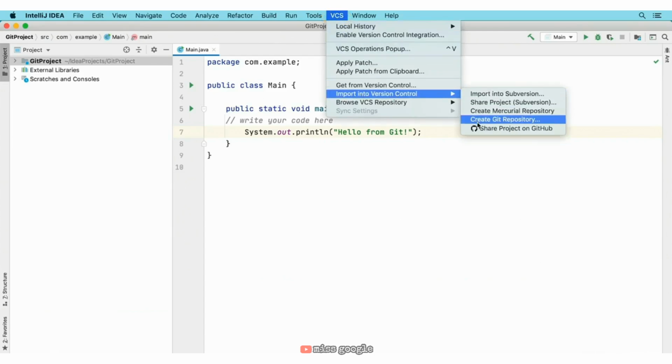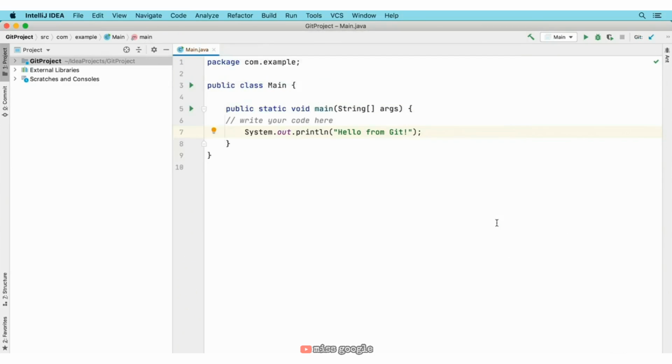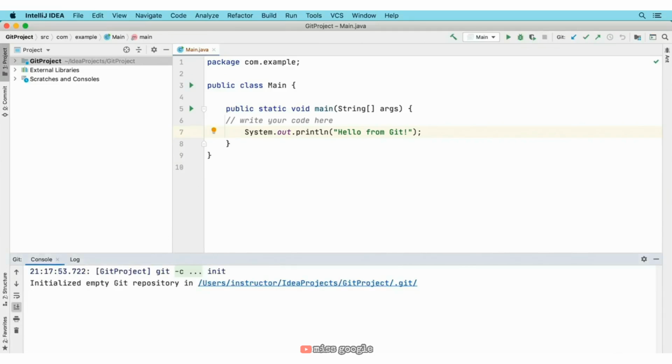Now to create the repository, I'll go to the menu and select VCS, Import into Version Control, Create Git Repository. Now you're asked where you want to put the repository, and the most common location is right there in the project directory. So I'll click Open to select that, and there will be a couple of subtle changes to the user interface. Down here in the lower left corner, there will be a new Git tab, and when you click it, you'll get into the Git window. And over in the lower right corner, you'll see a list of branches.